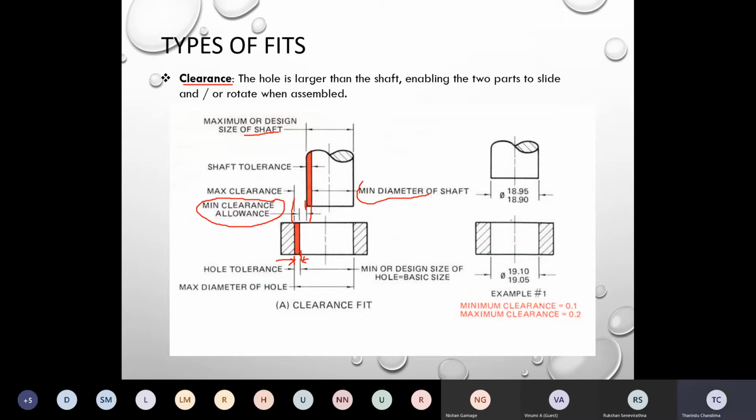If you consider this example one here, on the right side, your shaft can vary from 18.95 to 18.90, and your hole 19.10 to 19.05. So if your maximum size in the shaft is 18.95 and the minimum of the hole is 19.05, you can easily insert this because there is definitely a clearance at any given dimension. So that's the first clearance type. Any questions about this clearance fit?